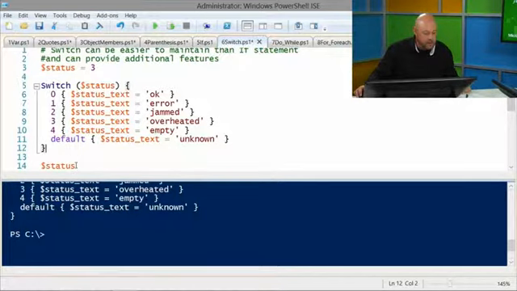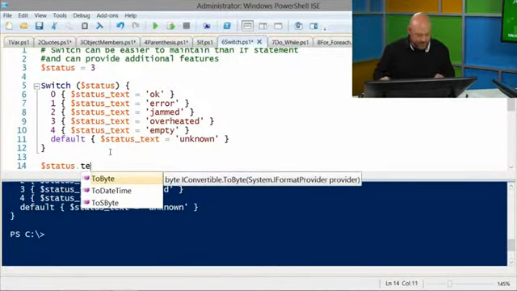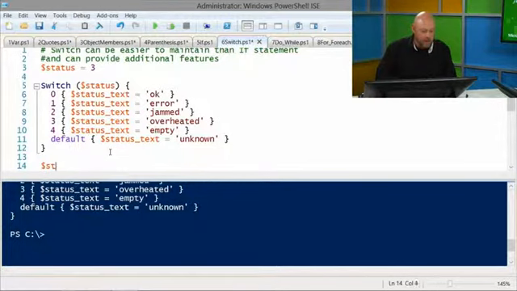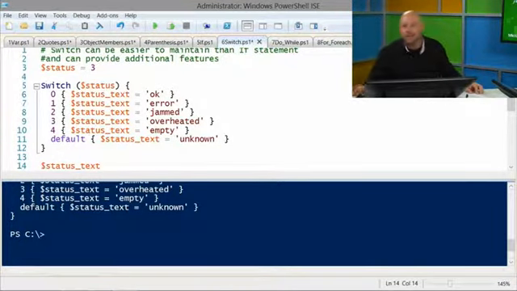No. Status text. Status underbar text. Okay, great. I've screwed up my demo now. Yeah. So status is 3, so we should get status underscore text. If you replay the tape from about 30 seconds ago. I know, sorry guys.